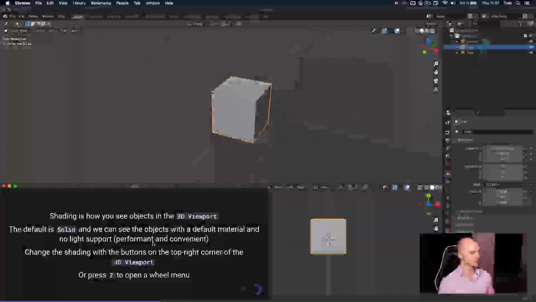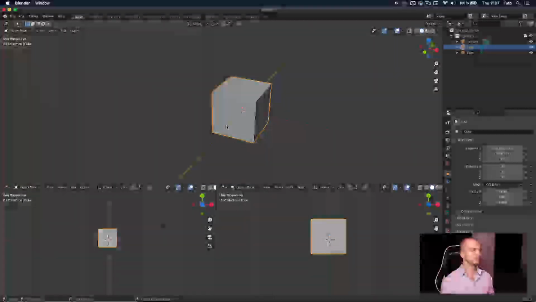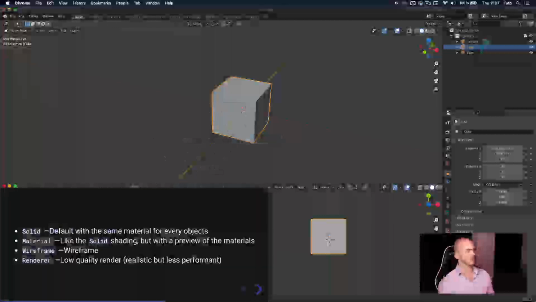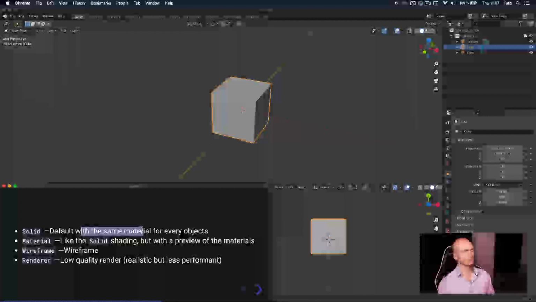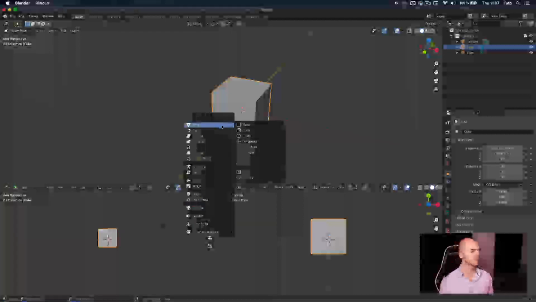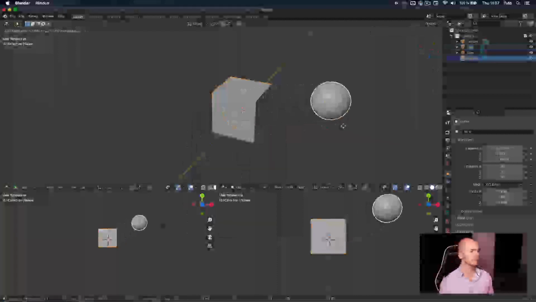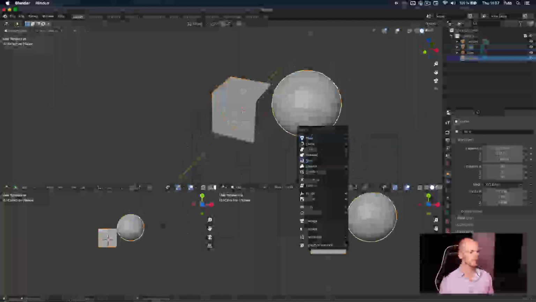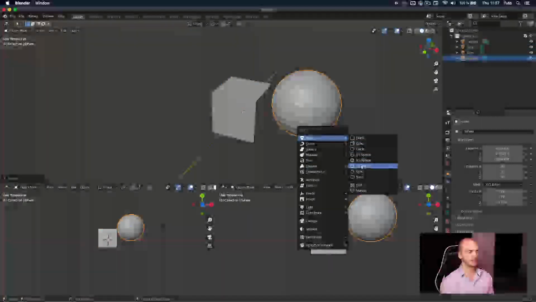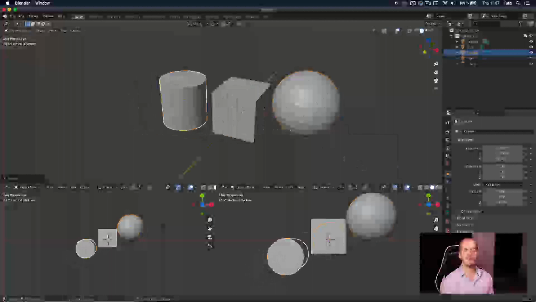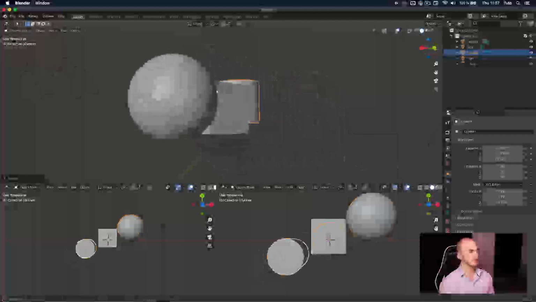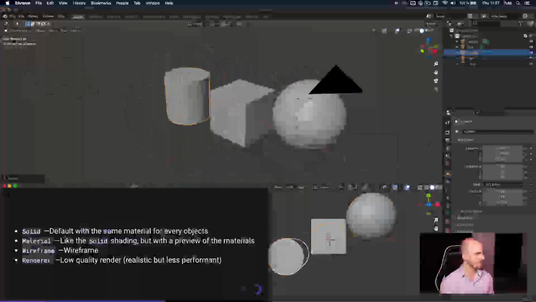All right, let's talk about the different modes. So this is the solid one. As we said, it's the default one. So press Z, go to solid mode. It's the same material for every object. You can tweak that, but by default, all the objects have the same material. As you can see, if I create, let's say, a cylinder, it's the same gray everywhere. So it's the same material for every object, and it's the default one.